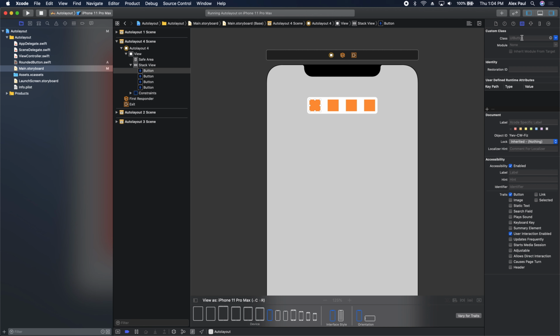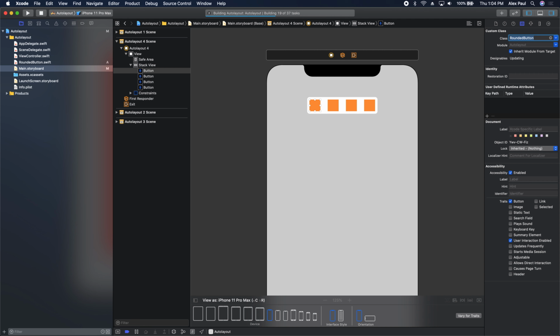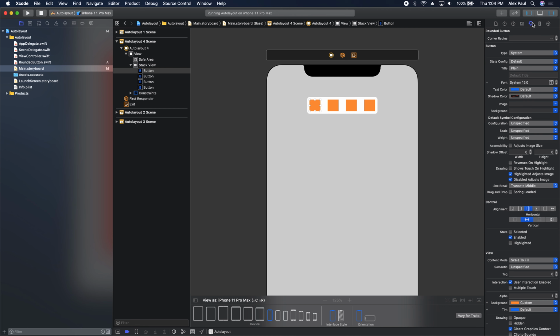So for the first button, I go to the identity inspector. Do we see the identity inspector, Luba? I click on class and I type in rounded. Rounded. I press enter. Type in rounded, now you change the class. Go to the attribute inspector. Do we see a corner radius now? So I think we made our button 60. So put in 30 here and press enter.